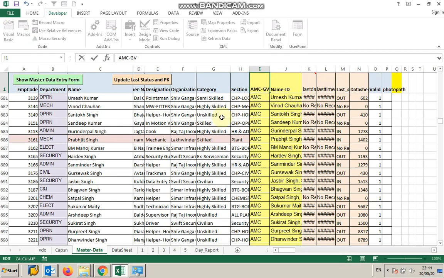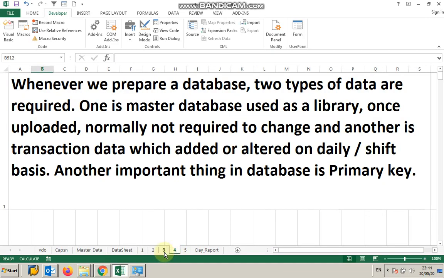This will be used in the daily transaction database, where people are coming with date and time, all these things, time stamping will be there. So normally the master database is not required to be updated on a regular basis. If somebody leaves the company or somebody new joins, then only you need to add. Otherwise, once added, it is not required in the master database.